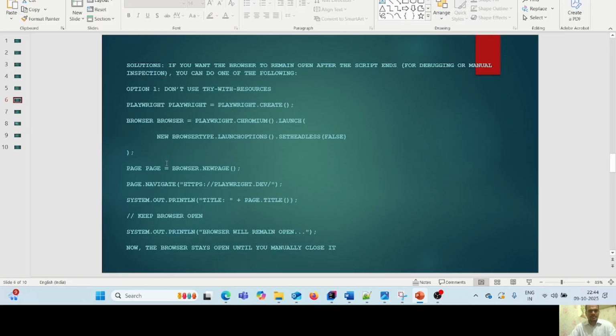Different options are there. What you will do? Don't use try with resources. Okay? So don't use try with resources. What you will do? Just write down Playwright playwright = Playwright.create, browser = playwright.chromium.launch(new BrowserType.LaunchOptions().setHeadless(false)). After that, page = browser.newPage.